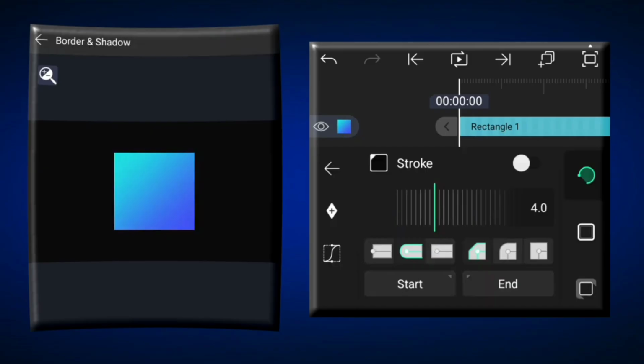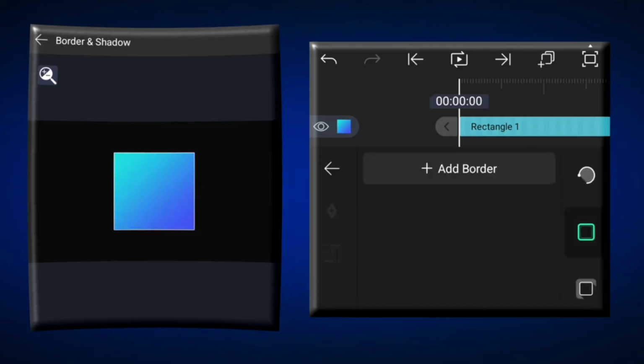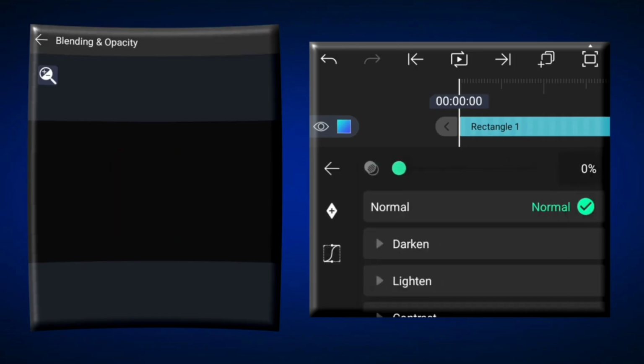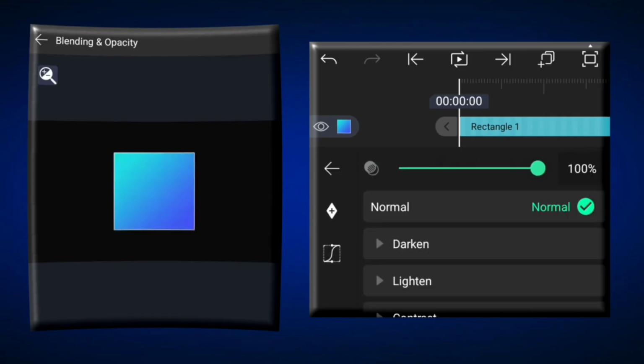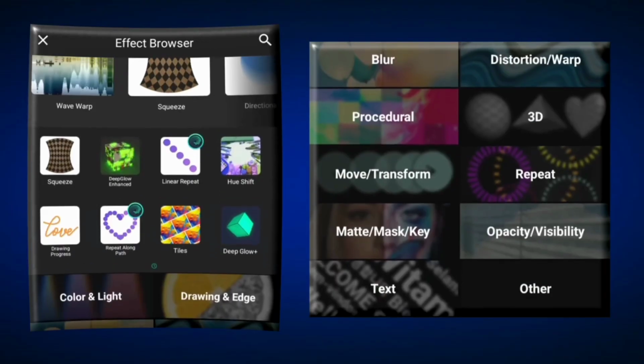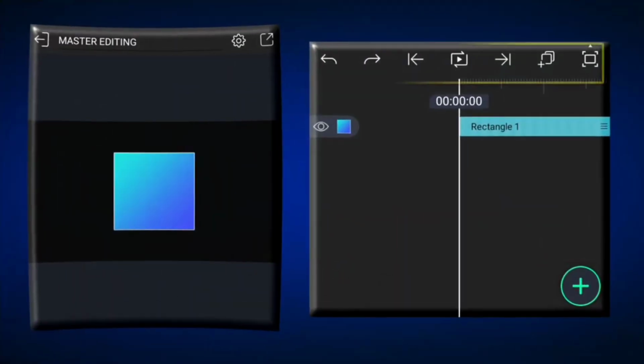3. Border and shadow. Add outlines, borders, and shadows to your shapes. 4. Blending and opacity. Adjust the opacity of your shape. Apply basic filters if needed. 5. Effects tab. This is where you'll find tons of effects. We'll cover this in a dedicated video later.